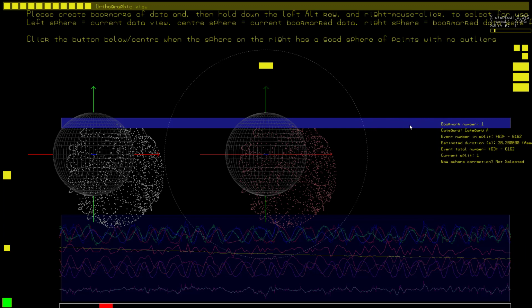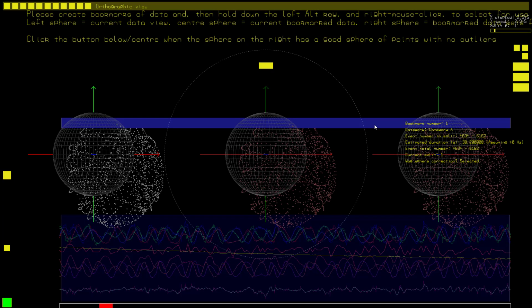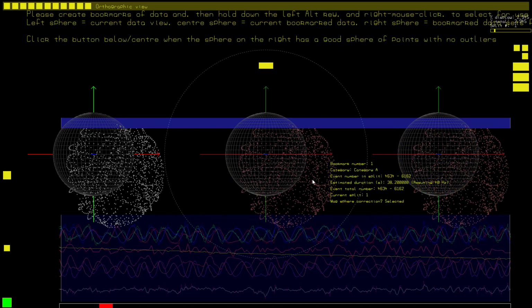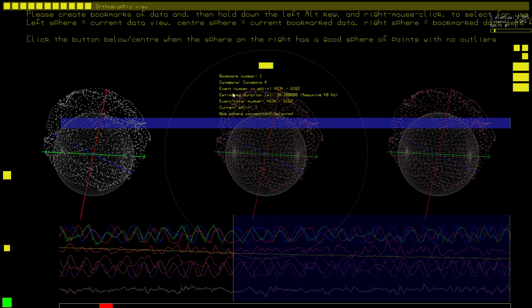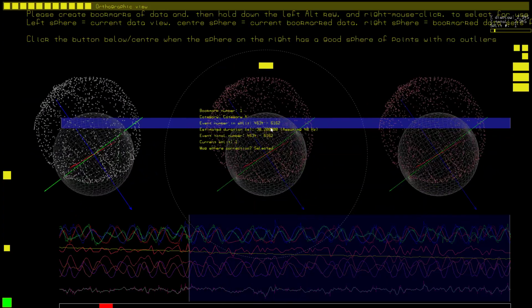So if you look at the little yellow tag on the right of my mouse, at the bottom it says mag sphere corrected question mark not selected. So you hold on the Alt key and then right click, and that basically brings the data within this bookmark into the system. So once we've done that, what you've got to make sure of is that the mag data doesn't have any outliers. If it does, then you need to create several bookmarks that don't include those outliers.